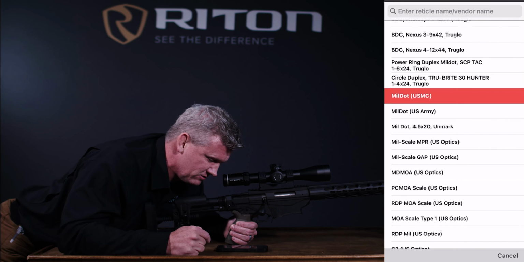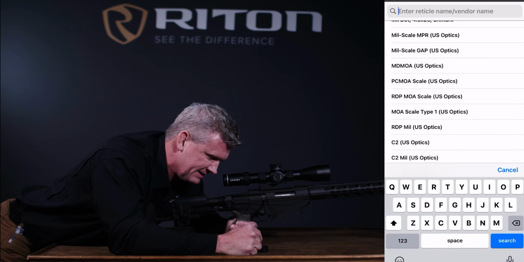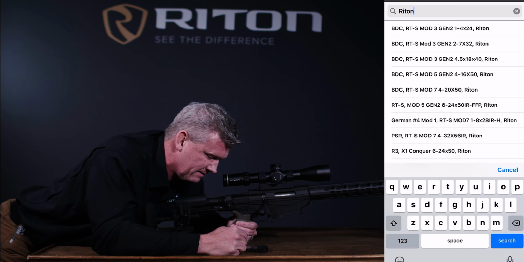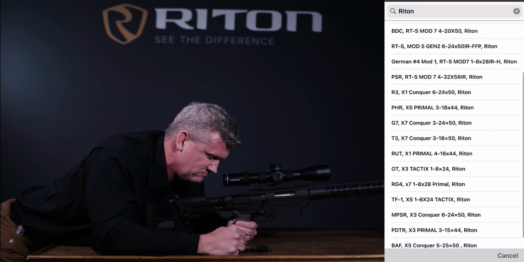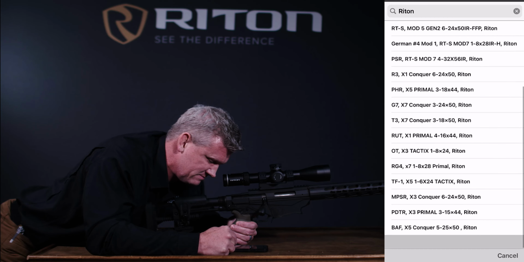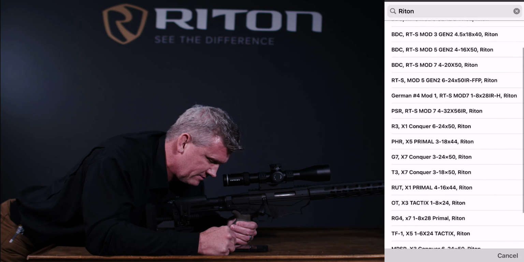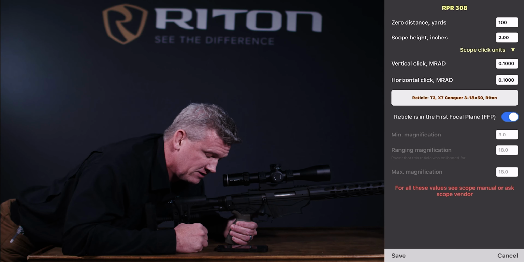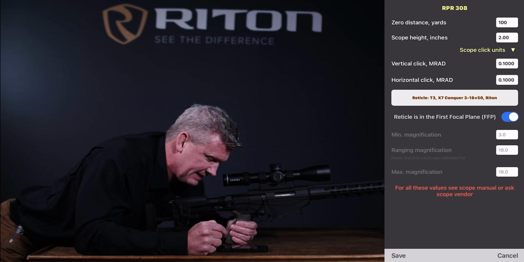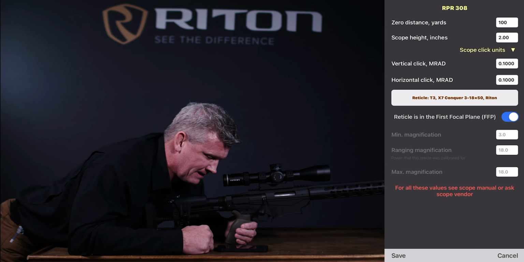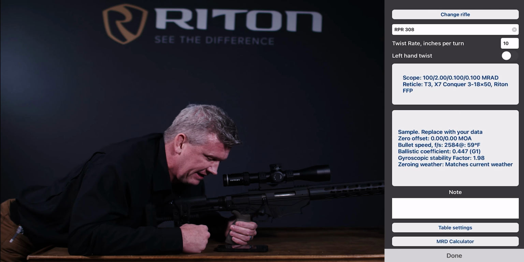We're going to now click reticle. Here's the great thing, guys. You can go up here and type in Riton, and you will see that our reticles are already preloaded in here. So now all we have to do is go find our 3-18 X7. So let's look through here. We have so many incredible reticles. There it is. Boom. We picked it. Is it a first focal plane reticle? Yes, it is. Okay, that's important. And you can refer back to our first and second focal plane videos as to why. I'm going to save that info.